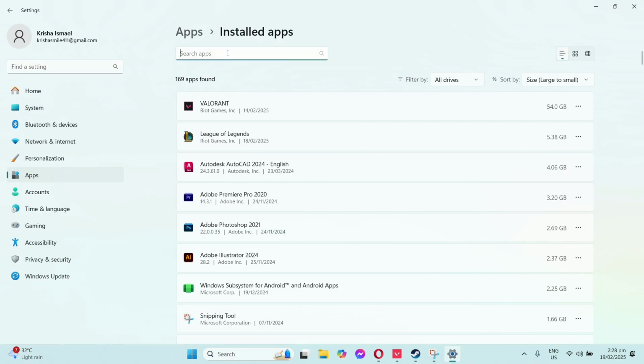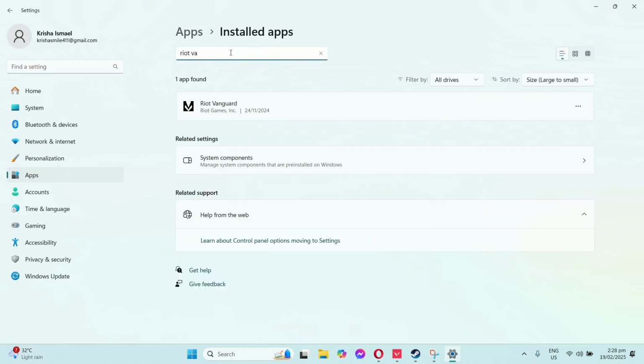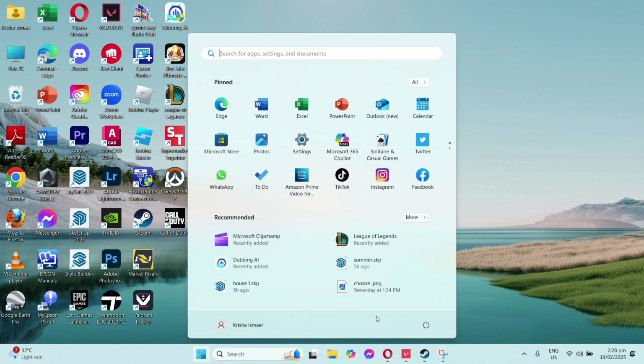Then once you're here, just go and type Riot Vanguard. Just go ahead and uninstall this, then restart your laptop, and go ahead and launch the game again.